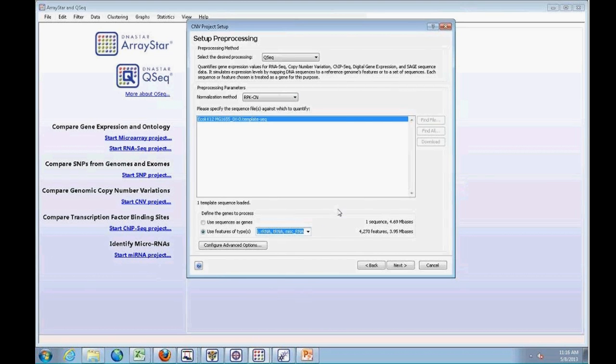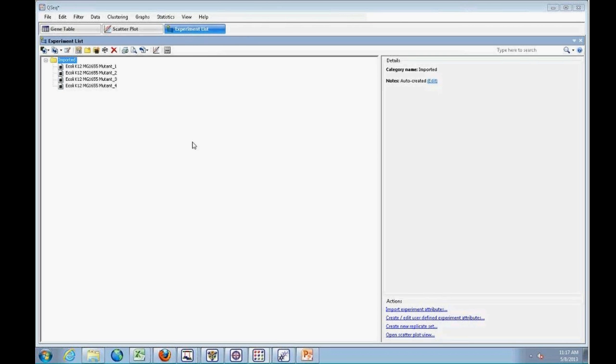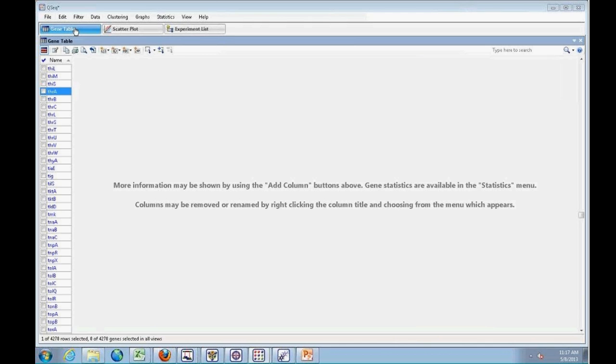So the setup preprocessing step takes a couple minutes to do. So I've already done that for us. And so if we move into ArrayStar here, we can see these 4 .assembly files have been imported into our experiment list view after this preprocessing step. So for the CNV workflow, we're particularly interested in the gene table here. So I've clicked on the gene table tab here and opened it up in this particular window.